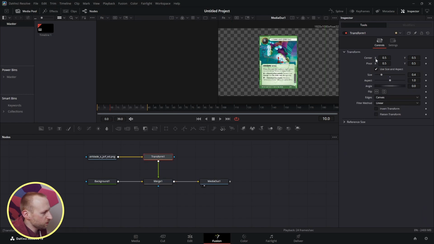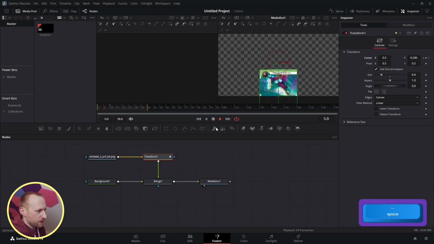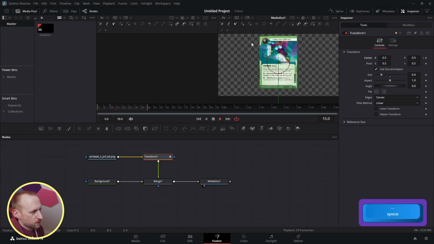So if we go to the transform node and hit a keyframe on center Y, and then we move back to the beginning and drag this down off screen. Let's say, I don't know, just there is fine. Then if we hit play, we'll see that the Airblade image comes up, and it doesn't look the best.